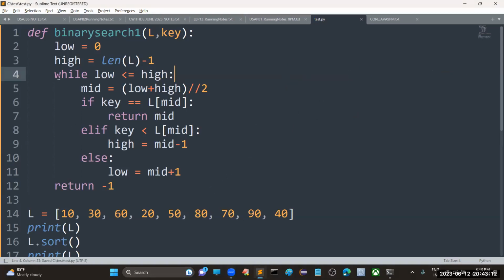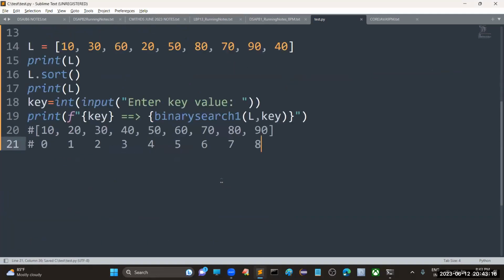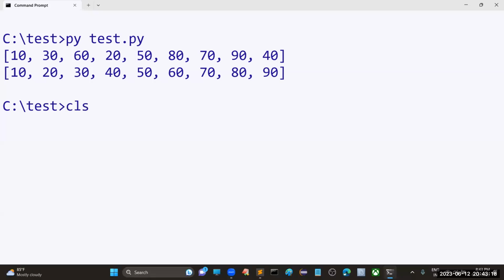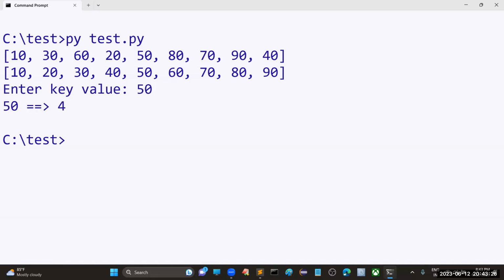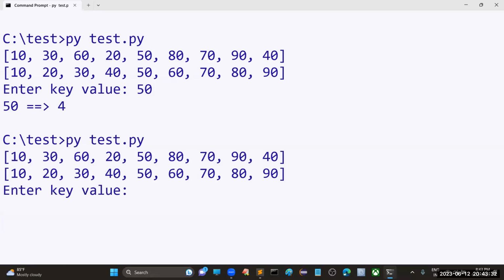That's all. Since we used a loop here, it will become iterative binary search. Beyond that, nothing, sir. Let us run this code. This is the beginning list after modification. Assume I want to search for the data called 50. So where is it available, sir? In the fourth location, right? Now assume I want to search for the data called 80. Sir, where is it available? 7. How is it encountered?